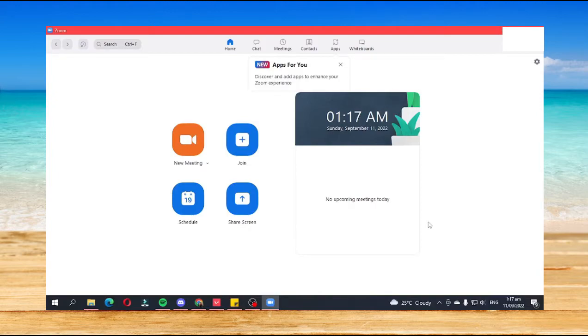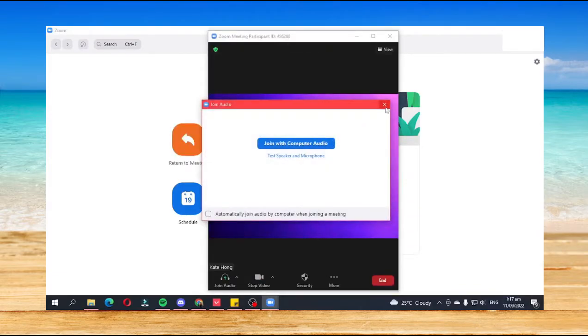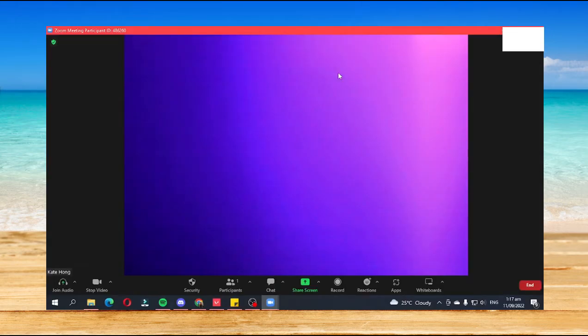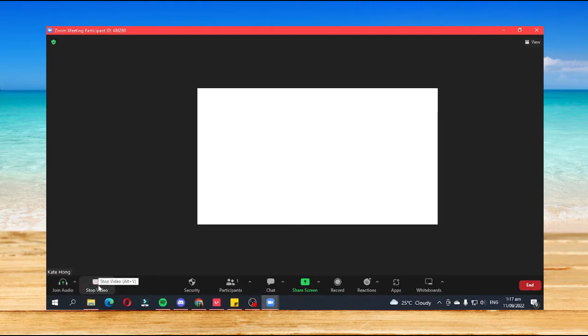Now, if you are already given a link, you just have to click on join to the meeting, or create a new meeting. So let's say for today, I'm just gonna create a new meeting. So here, as you can see, my camera is actually functioning. On the lower left, you will see the stop video, so you could actually turn on and turn off your camera.